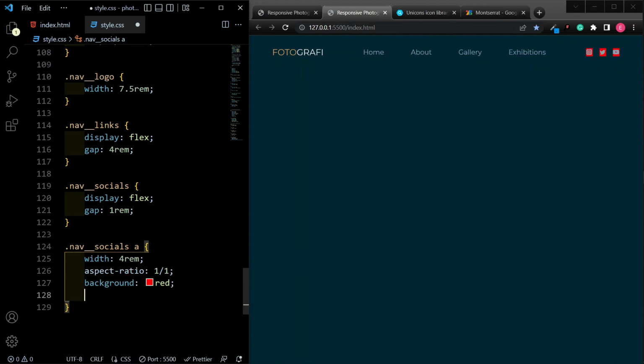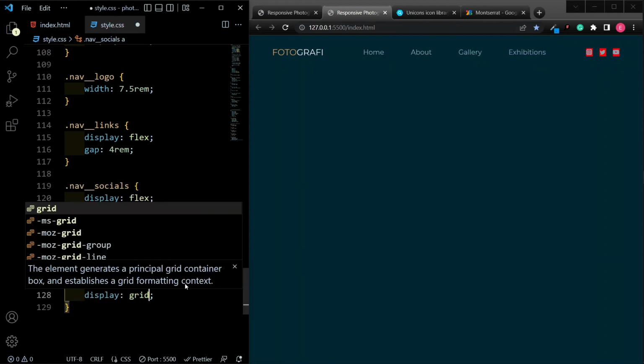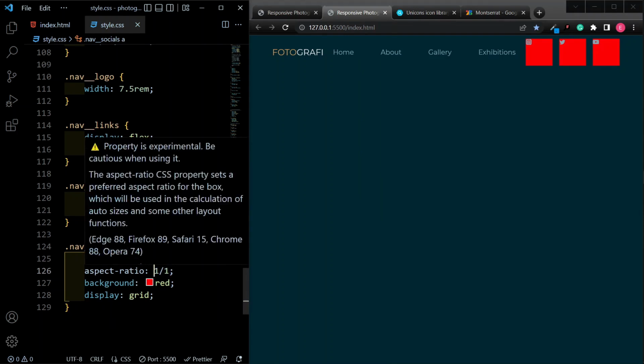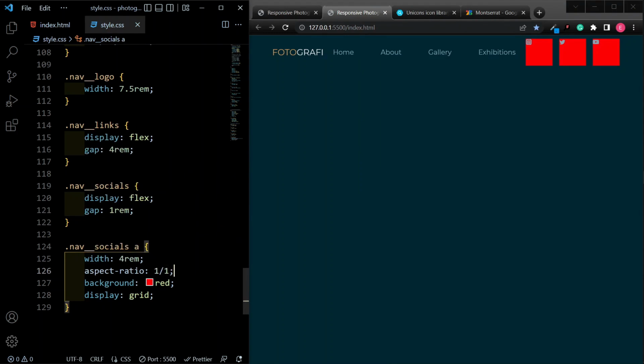Okay, it's probably because I don't have a display. Let's display this grid. Okay, so as you can see, the aspect ratio is going to make sure the height and the width are exactly like we have here. So if it is 1:1, then the height is always going to be the same as the width. Okay, so let's get back to what we had before.